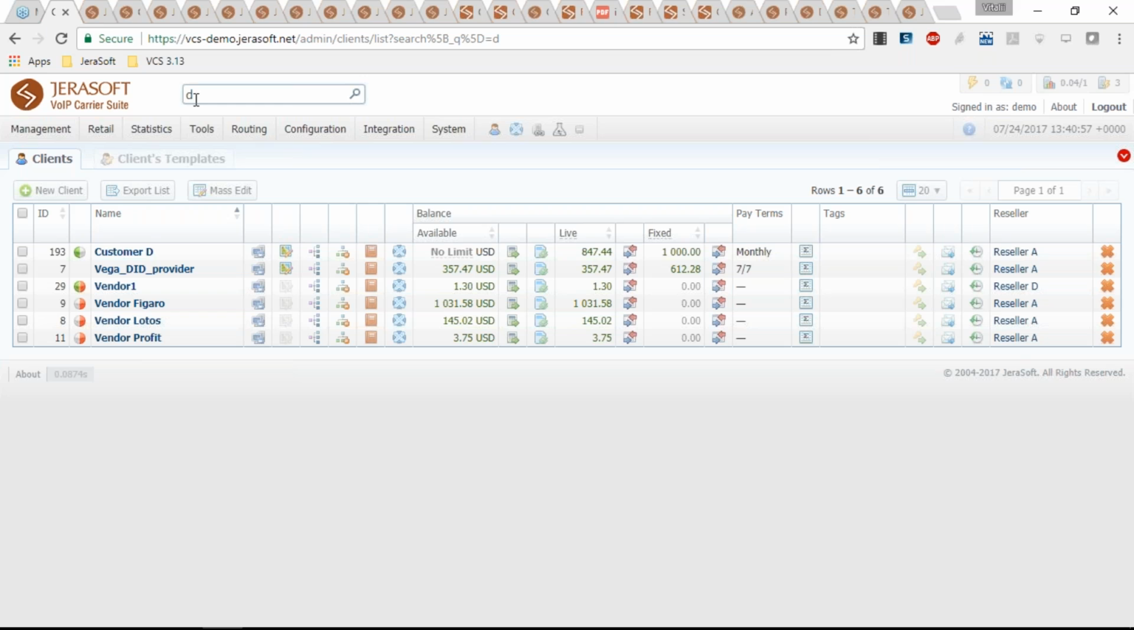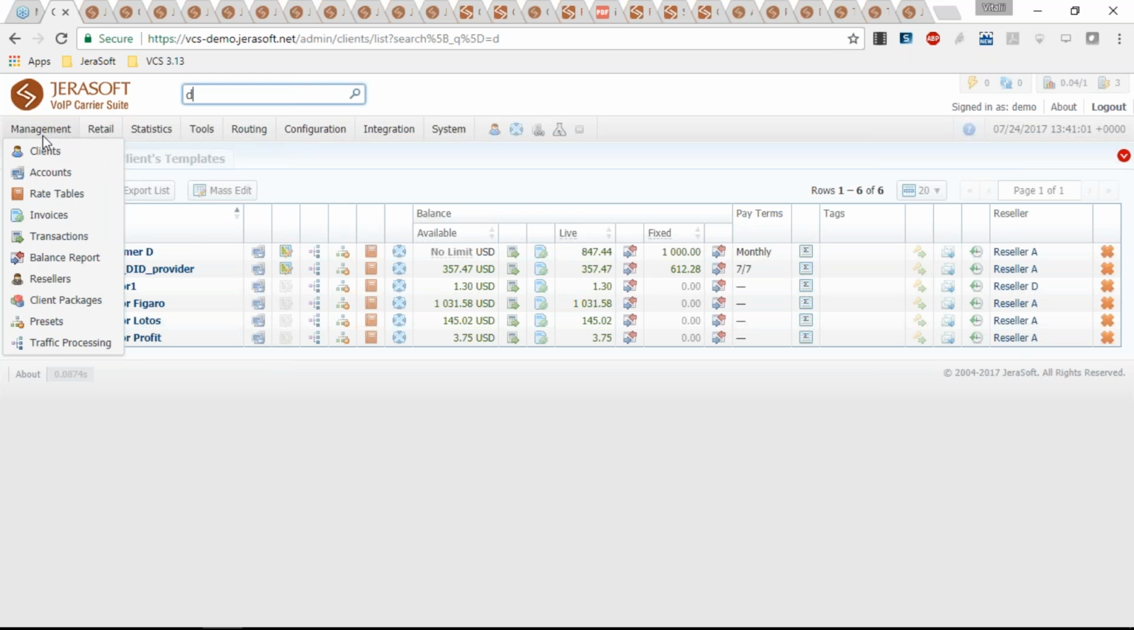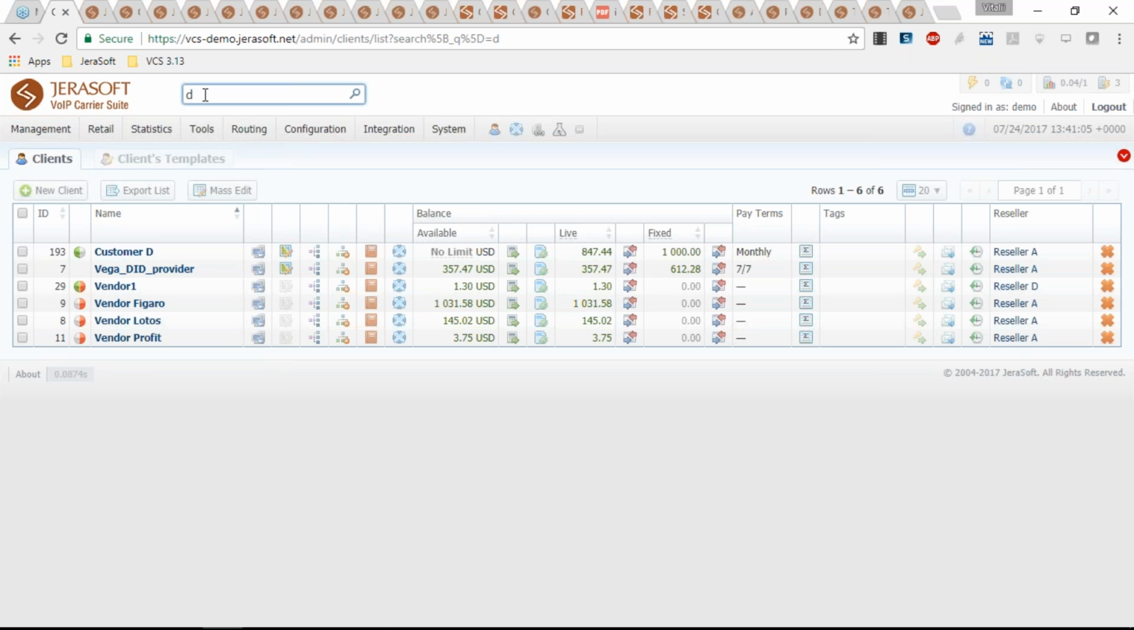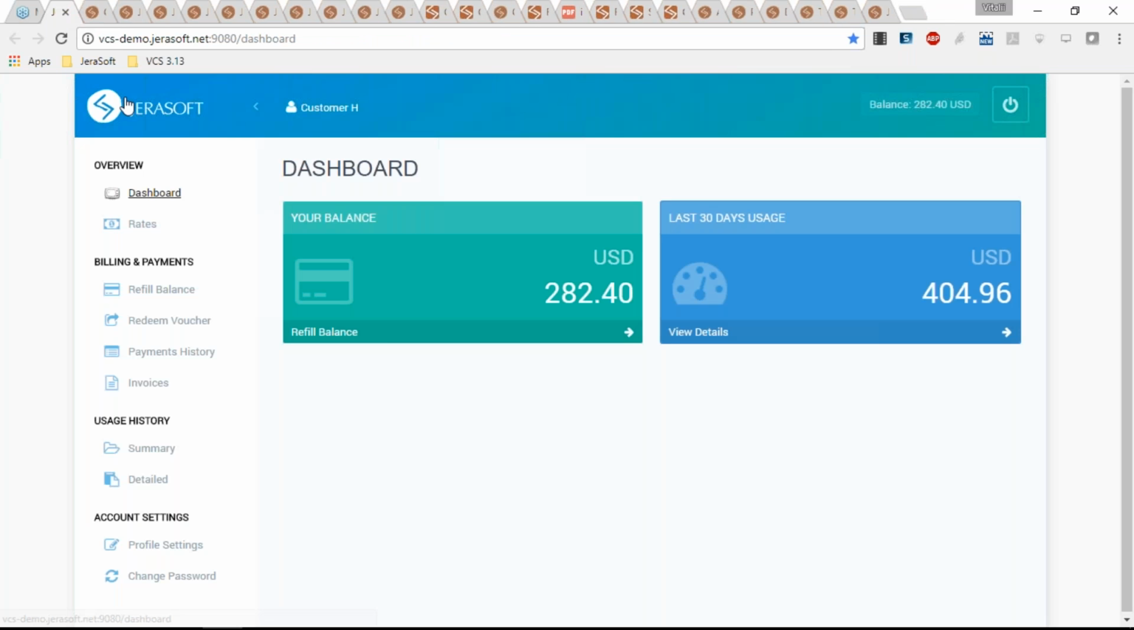Therefore, you can open respective settings faster and easier. So now you don't need to go to a specific section. You can just type the name and quickly find the information or the tool that you are looking for. Well, let's go to another very important improvement.